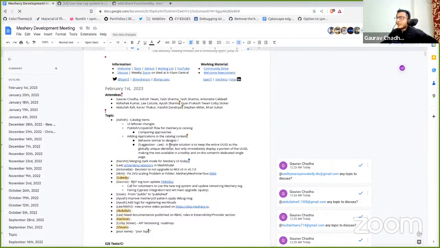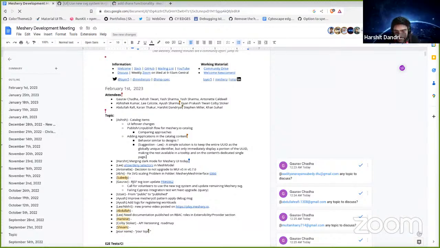Cool. So I've copied the suggestion in the meeting minutes. Let's move to the next item, which is by Harshit on final review of dark mode before merging it today. So Harshit, are you ready with your update? Hello, yeah, I'm audible. Okay, I'm sharing my screen.